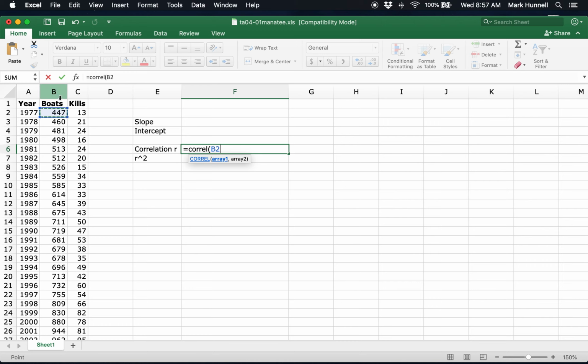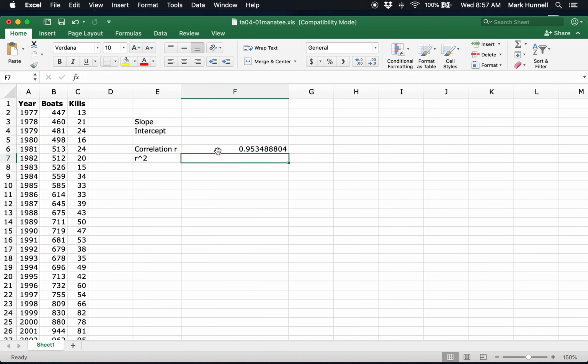Here I want to compare the boats registered to the kills. Remember, correlation doesn't distinguish between the explanatory and the response variable. So I could calculate the correlation between those two just that way. In this case, my correlation is very high, and I could use r squared.